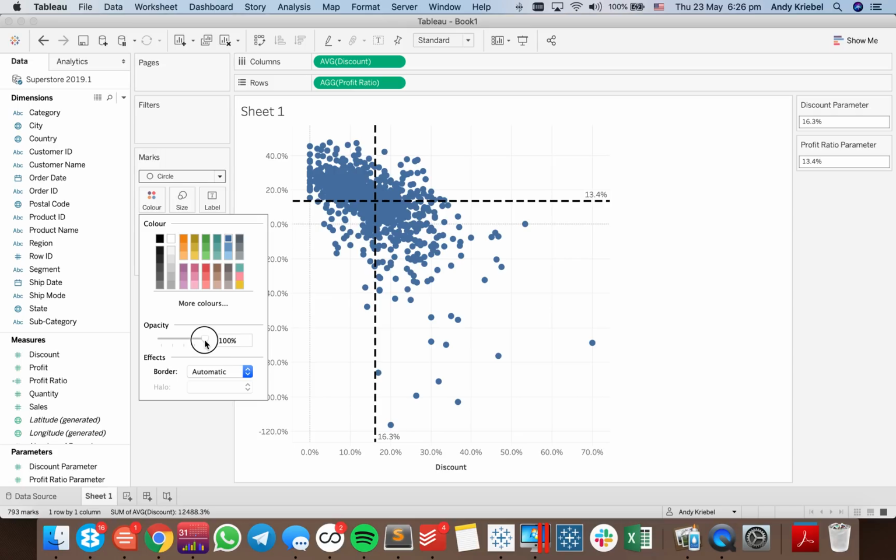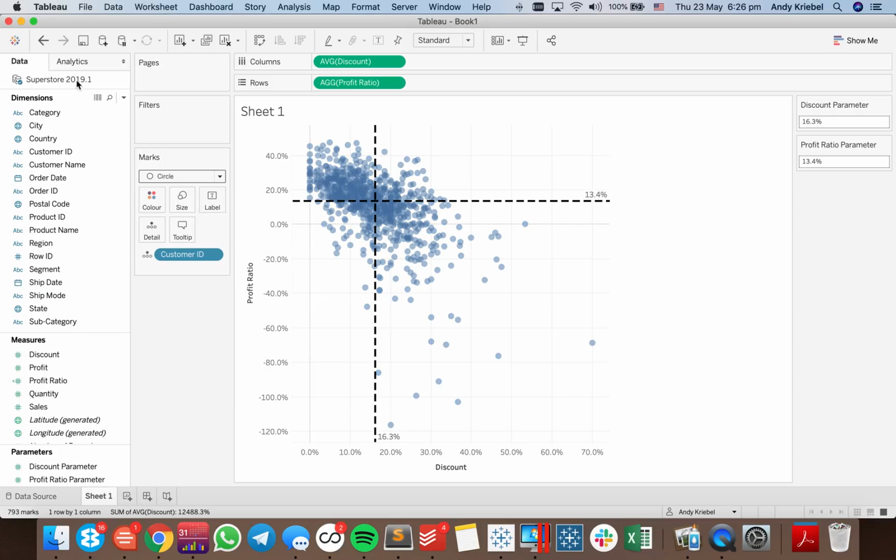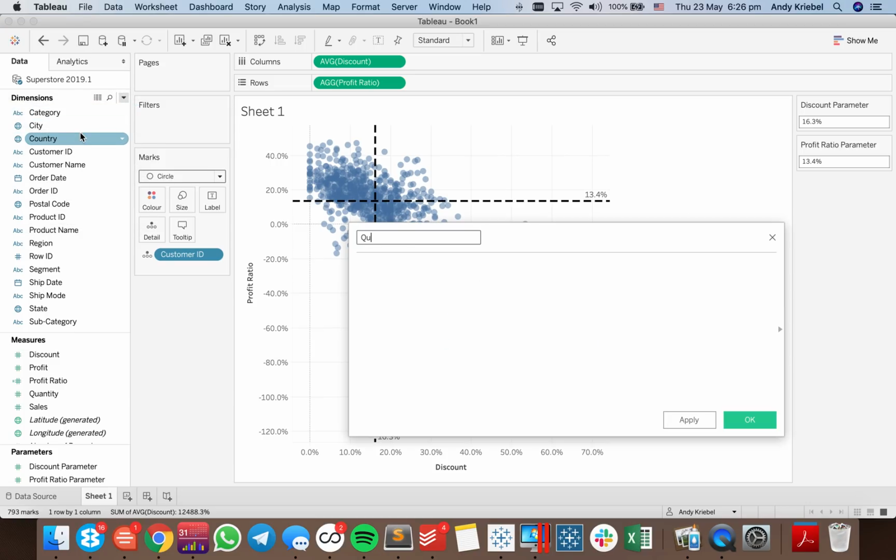and I'm going to reduce the opacity a bit. Okay, maybe something like that. But now what I want to do is I want to be able to color each of those quadrants. So I'm going to create a calculated field. I'm going to call it quadrant color.